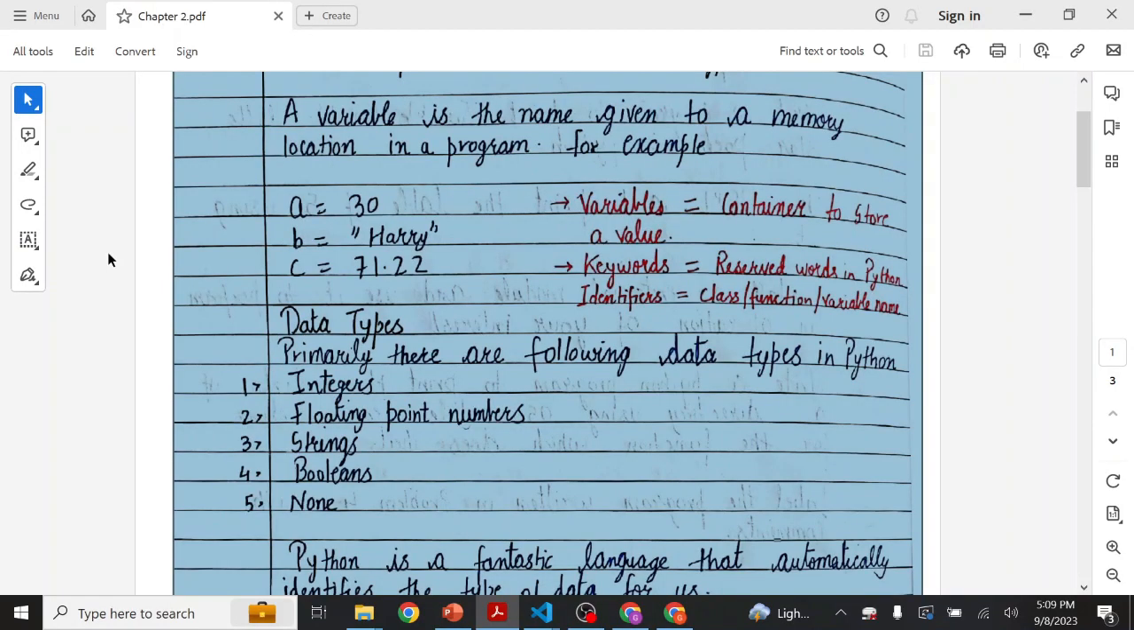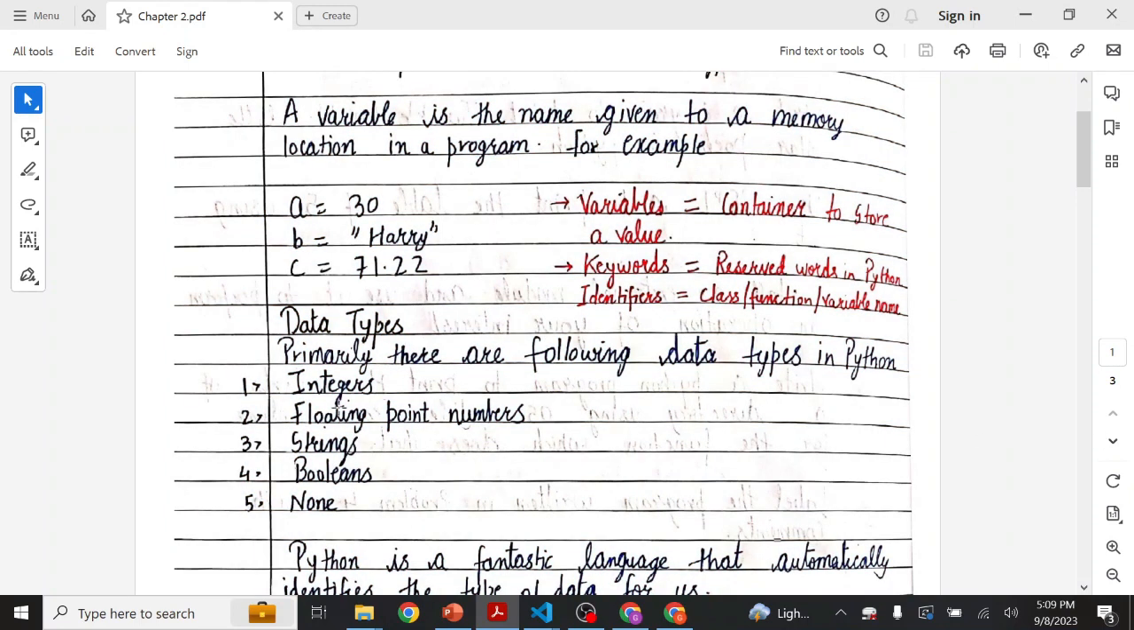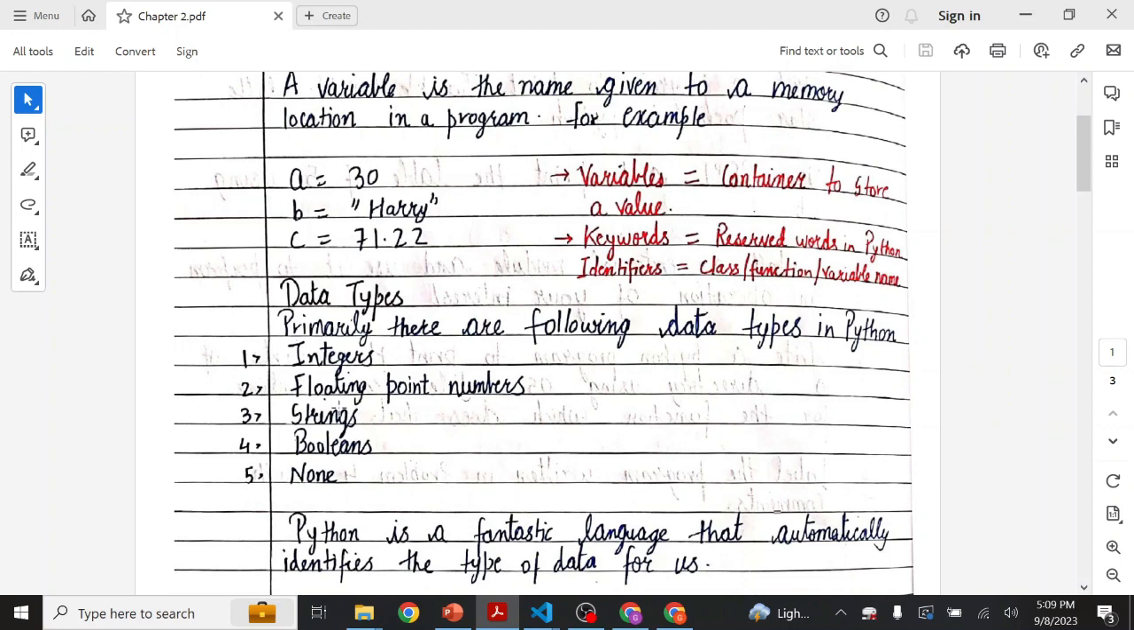Now let's talk about data types. As I have told you, the type of container is referred to as data type. We have lots of data types in Python, but as a beginner we primarily talk about only 5. The first data type is integer. It may be 1, 5, 7, 9, -1, -7, -8. These are all integers, same as in math.